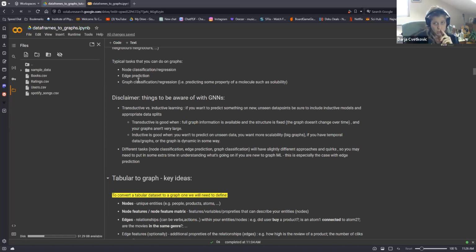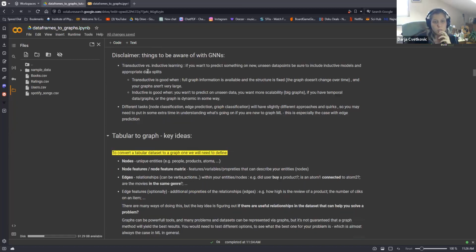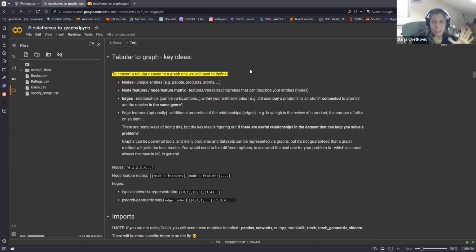Also, these are just the basic tasks, but even more sophisticated tasks can be seen as some variation of these ones. And finally, some key ideas, why we're all here today: what to keep in mind when converting tabular datasets to graphs. To convert a tabular dataset to a graph, you will need to define the nodes, which would be unique entities, like, for example, people, products, atoms, anything like that in your dataset.